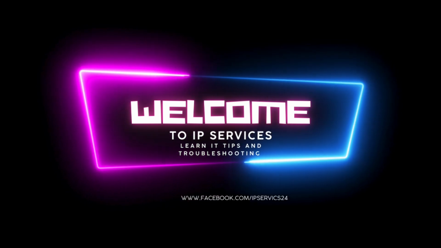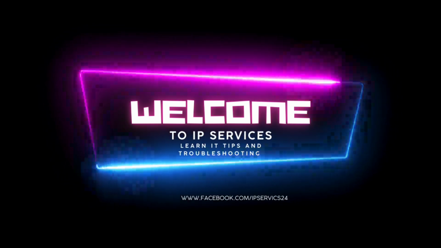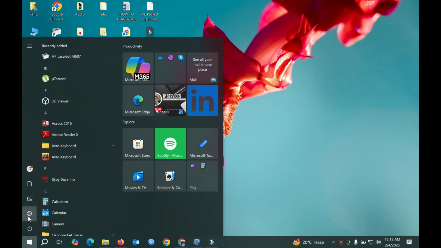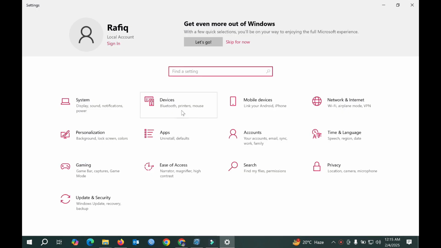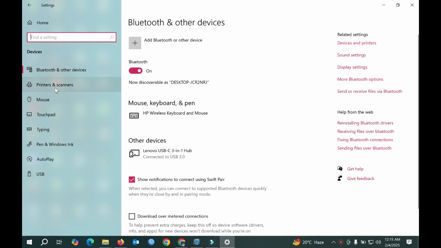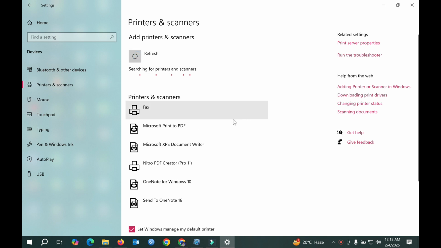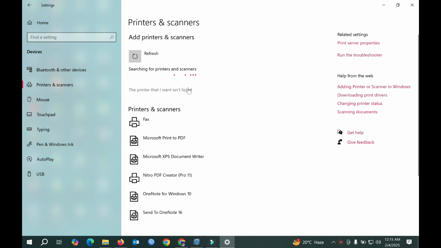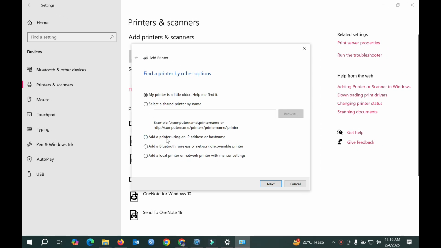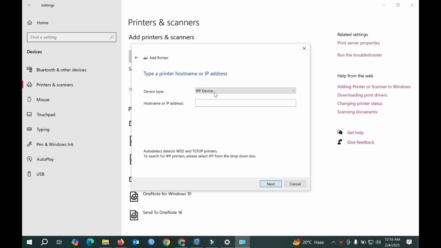Today's video: how to add a network printer on a Windows PC. First of all, go to Settings, then Devices, then Printers and scanners, and click Add printer and scanner. Then click "The printer that I want isn't listed." Click on this and choose to add a printer using an IP address or host name.